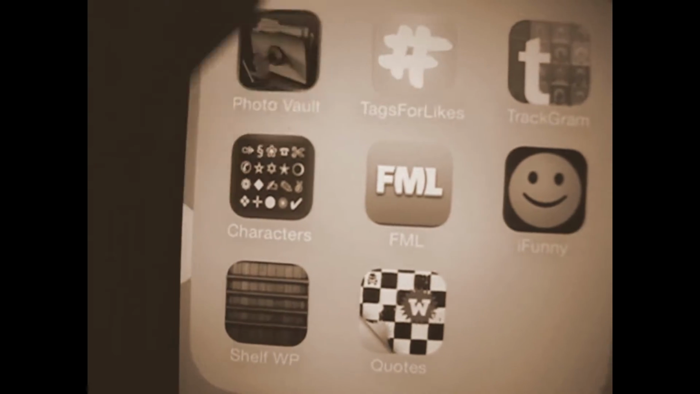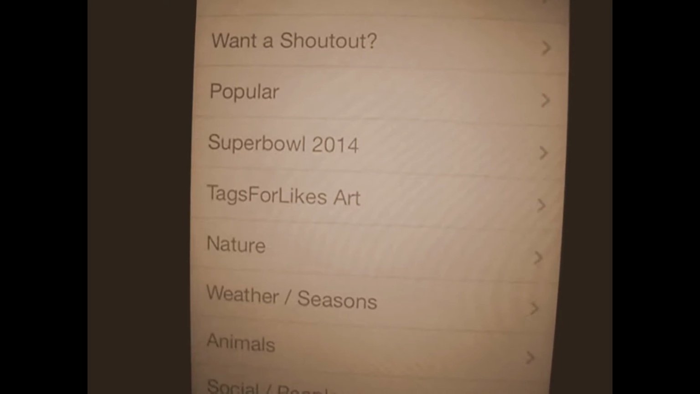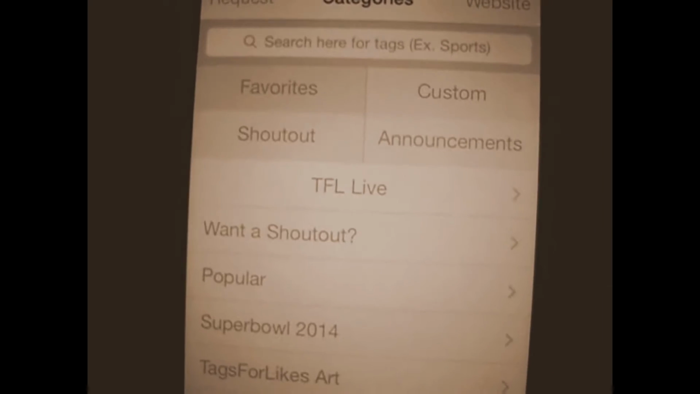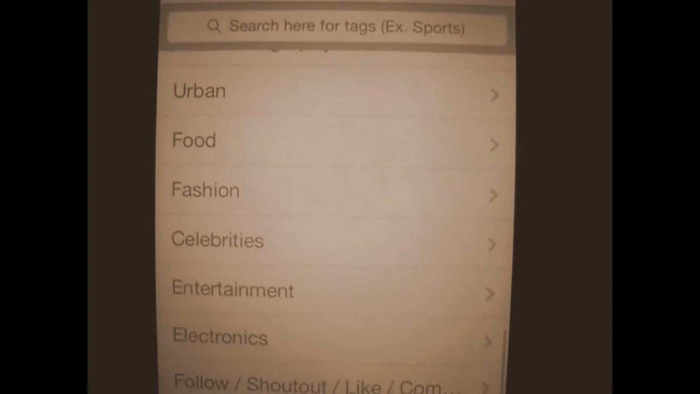I have Photo Vault, Tags for Likes, Trackgram, Characters, FML, iFunny, Shelf WP, and Quote. My Photo Vault is basically to store pictures I don't want to be seen in my camera roll. Tags for Likes is a bunch of hashtags that, if you have an Instagram that is not on private, you can use either in the caption or as a comment once you post your picture, and this will get you more likes or even sometimes followers.